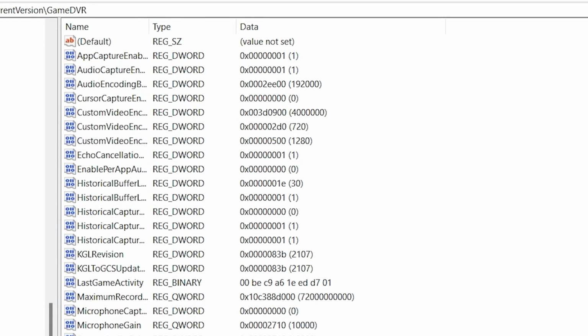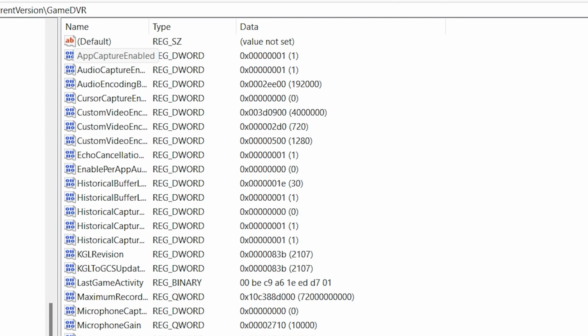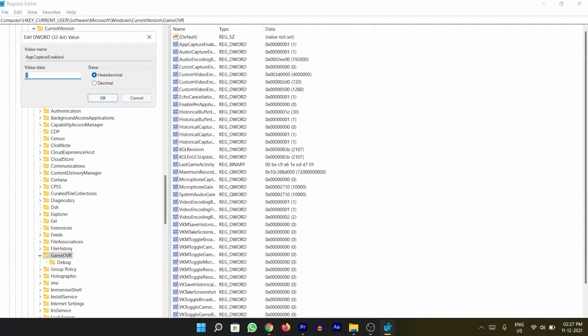After that, look on the right-hand side of the screen and search for the option AppCaptureEnabled. It's on the top for me, but it could be a few spots below for you. Double-click on it once you've found it.